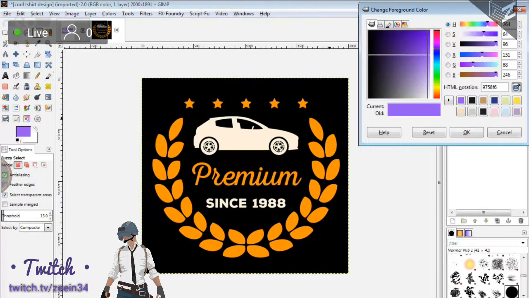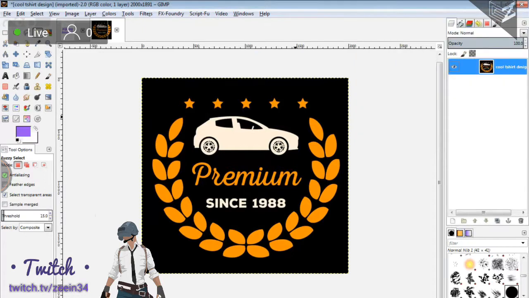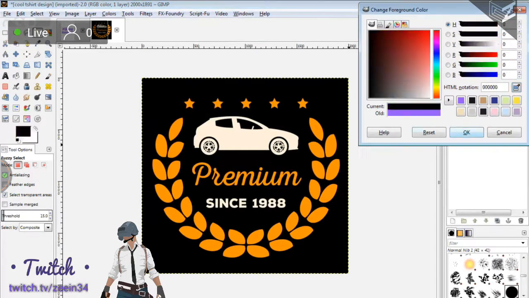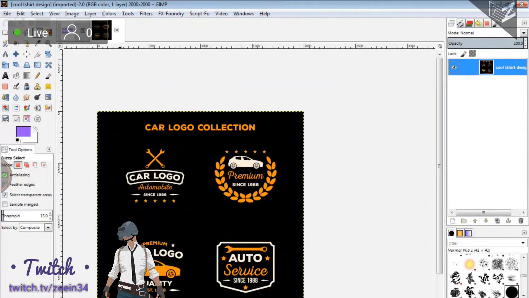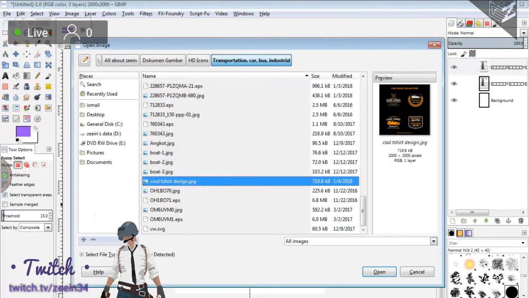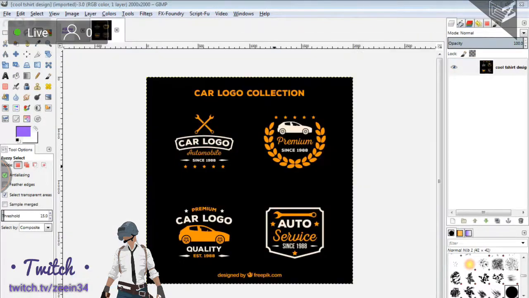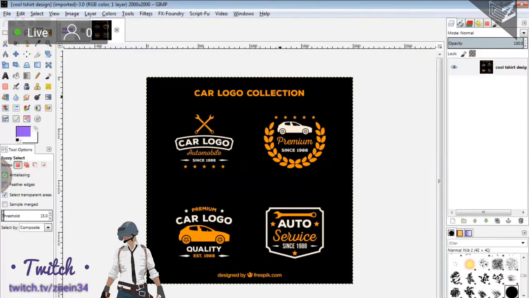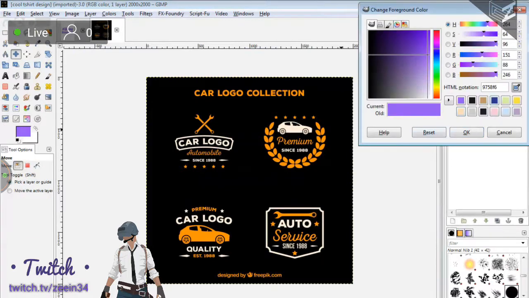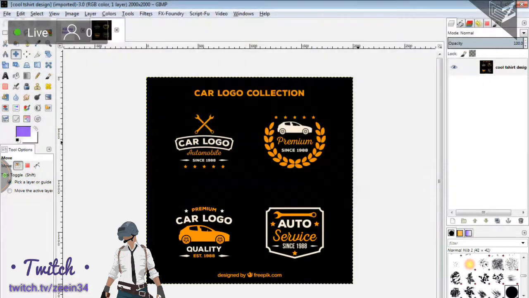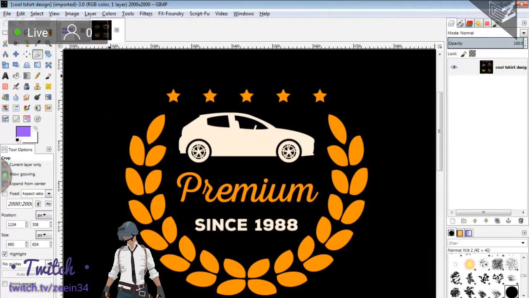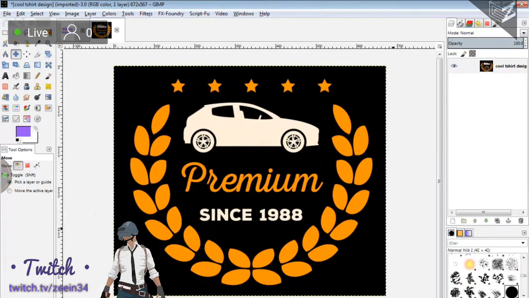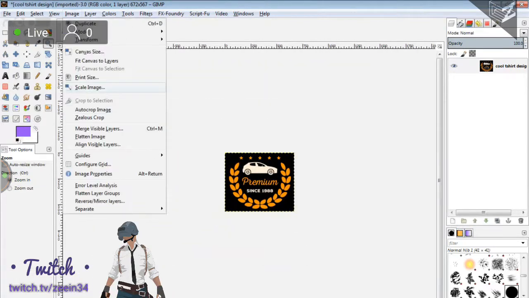I will use this color actually. It's pretty awesome. Oh shit, what the fuck, what the fuck, let's reopen. Wait. What the fuck? Are you kidding me, homie? Oh, sorry. Let's repeat, just never mind.